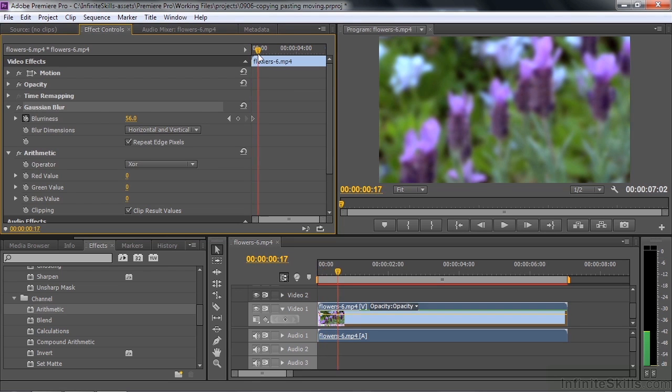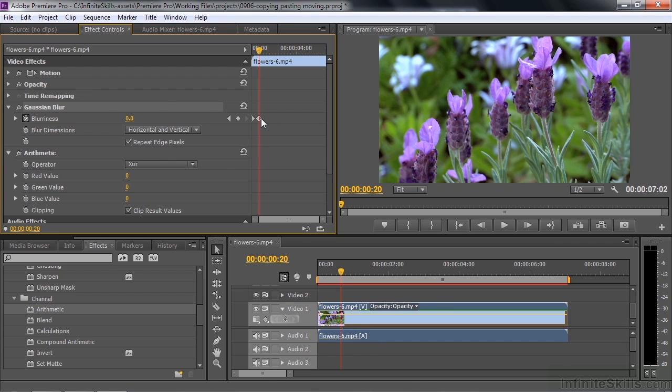So go into the clip a little ways. And now let's change this back to sharp, meaning 0 blurriness. And when you change it back, that automatically adds a keyframe because you're at a new time, you're at a new location. If you change something, then that'll automatically add a keyframe if this is turned on.